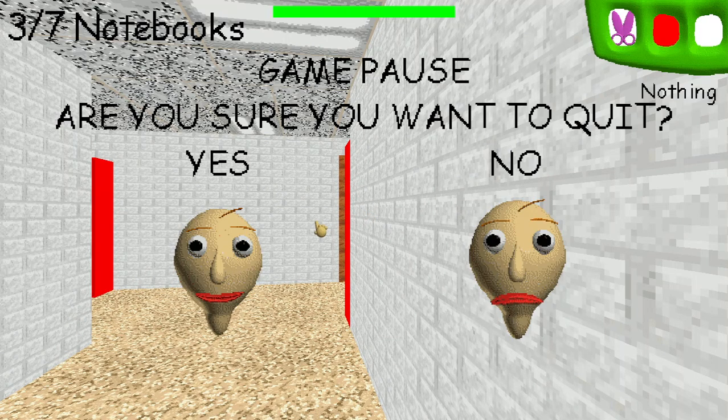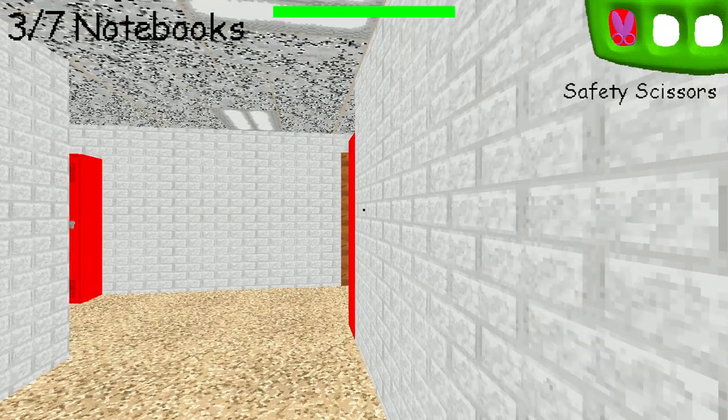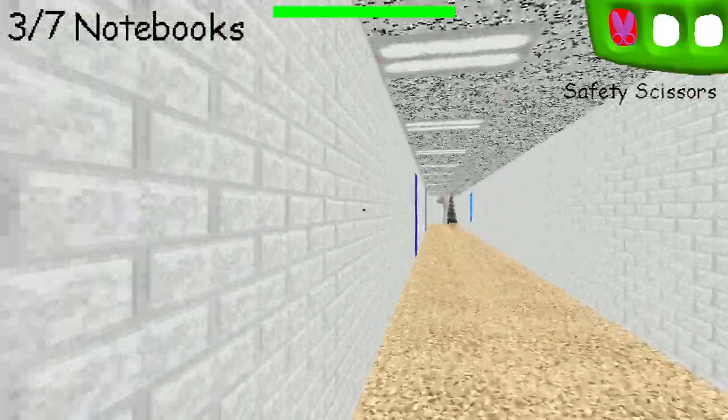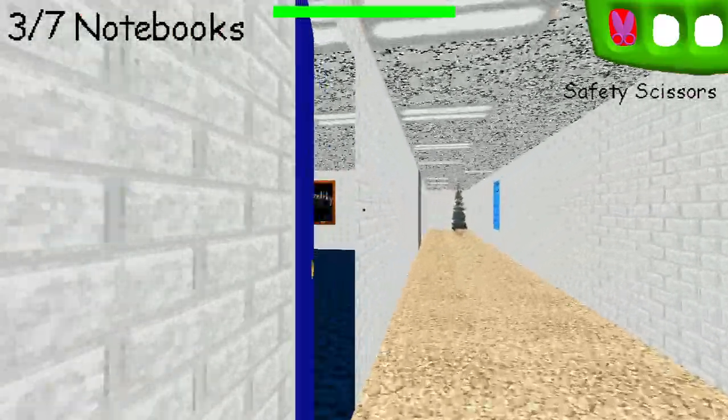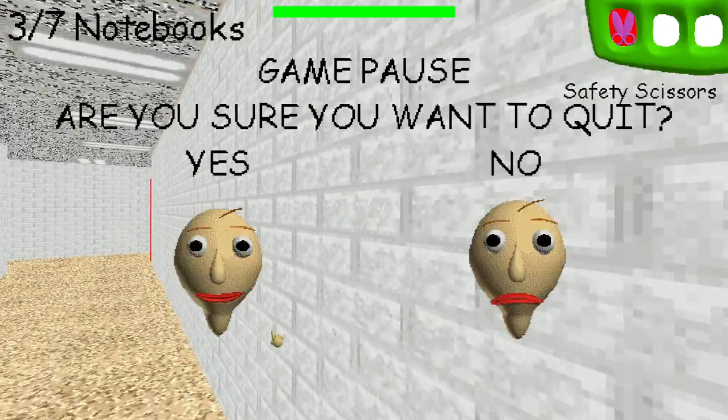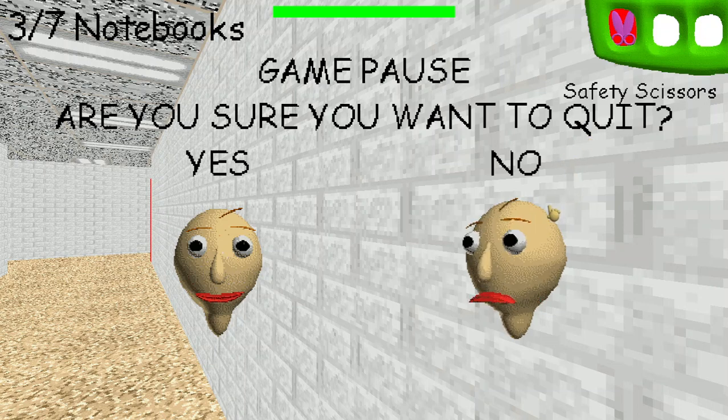By the way, about safety scissors in Baldi's Basics Plus, you cannot find the safety scissors in the faculty rooms. The safety scissors are found in classrooms instead. Yeah, I think that's perfect. So that was it for Baldi's Basics Classic items today.